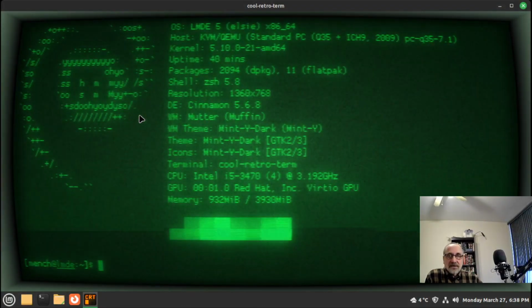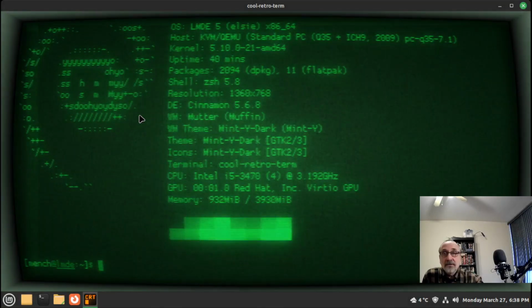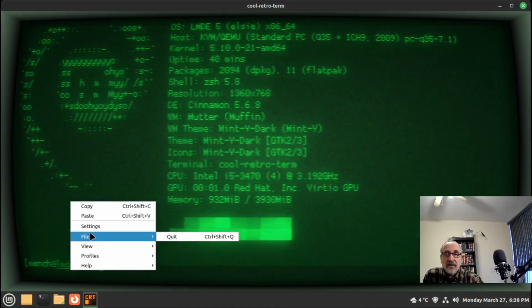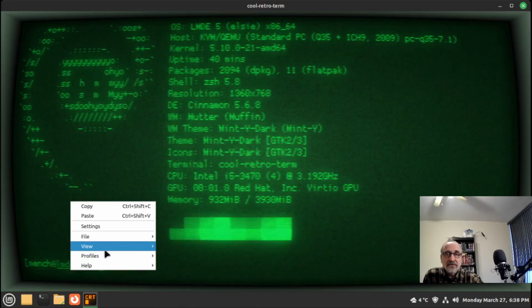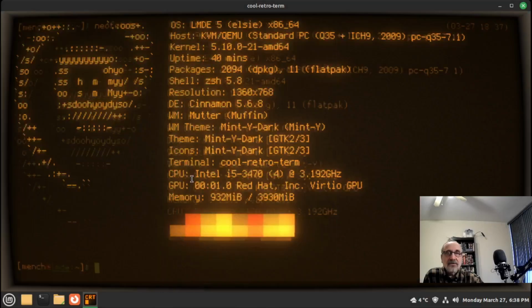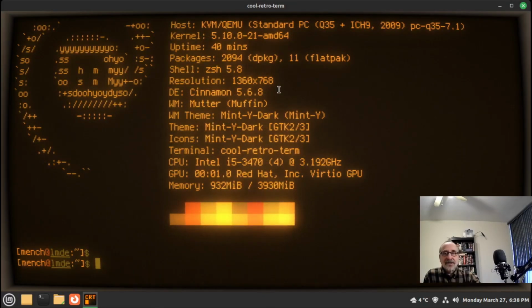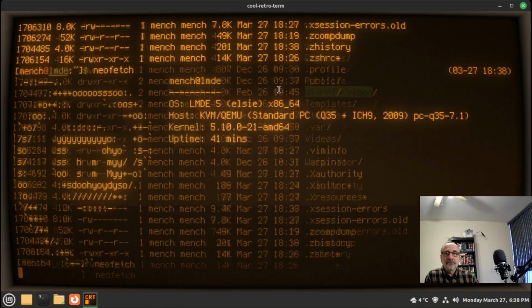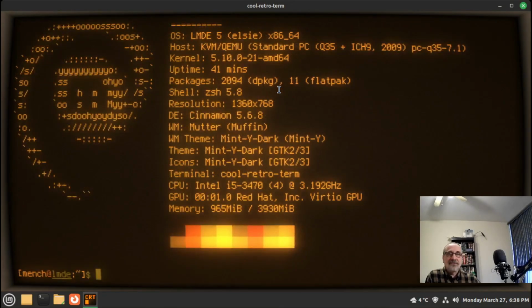One of the things I like about this terminal is that you can set different fonts and colors. So for instance, I'll open this menu, and we have profiles. Let's go to default amber. Now look at that. Isn't that nice? Let's list the files and do a neofetch. Oh, isn't that beautiful?